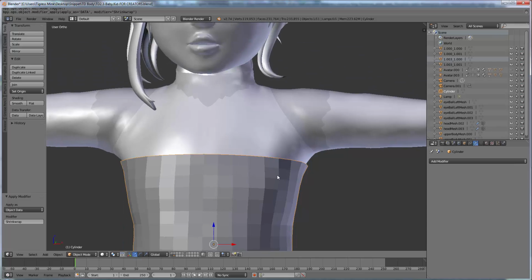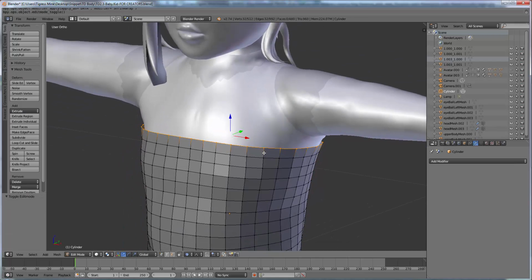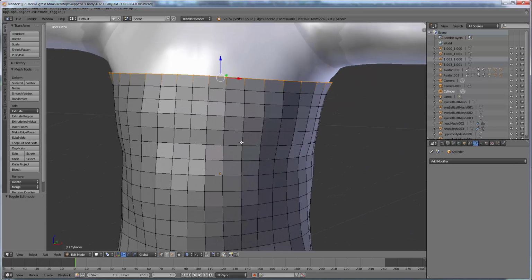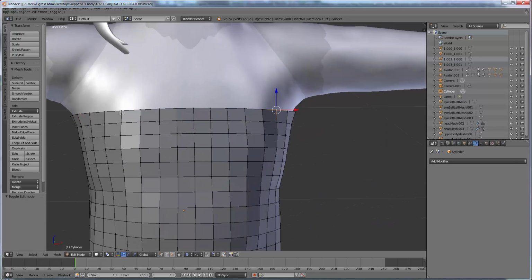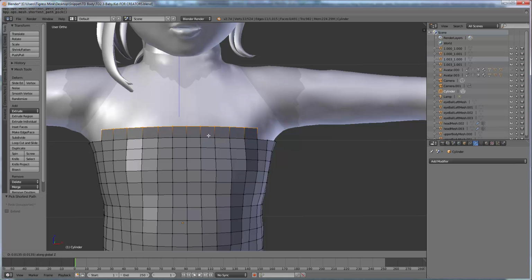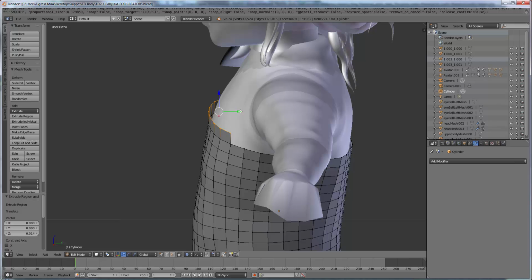Okay, and then we will press Tab to go into edit mode, and now you can see all the vertices are in place like we made them. So I'm going to grab some vertices from here across to here, and to do that just right click and Control click across to select all the vertices across there, and I'm just going to extrude on the Z axis and bring it up and just bring it in slightly.